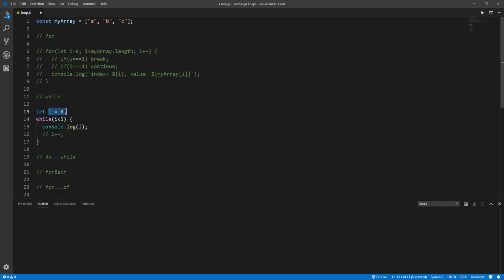i is set to be equal to 0 here, while i is less than 5 is the continuation condition. 0 is indeed less than 5, so this code block would be executed, and i, which is 0, would be logged in the console. Then this expression would be reevaluated, and 0 is still less than 5, so this would be executed again. Then it would be reevaluated, 0 would still be less than 5, and this would be executed, and you get the point. This would always be evaluated to true, and therefore we would get into an infinite loop. So in order to ensure that we would exit the loop at some point, we should increase i.